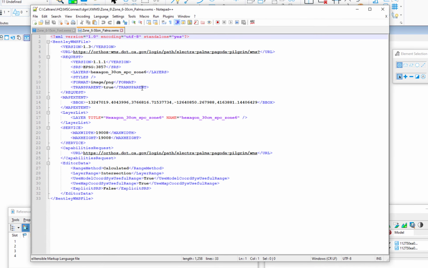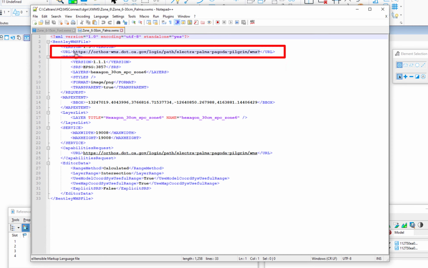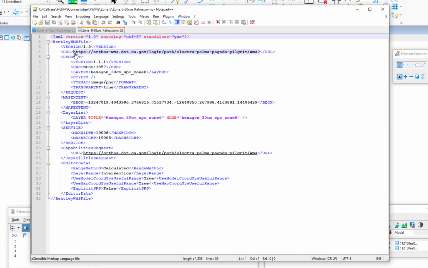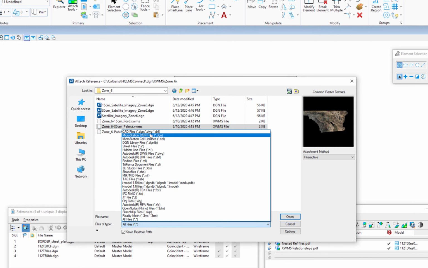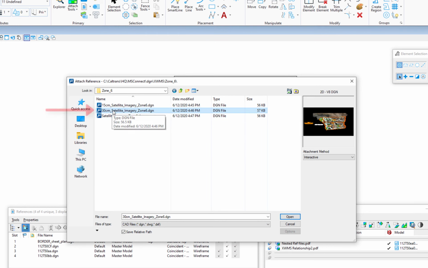It's just an XML file, but up here you can see it's pointing outside of Caltrans. These are not stored in your DGN or on your local servers. It's outside. I'm going to close that. We're going to set this back to just seeing CAD files. We're going to be selecting the 30 centimeter satellite imagery here for zone 6. We're going to be using the attachment method interactive, and there's a reason for this, and I'll explain in a moment. So with that said, I'm going to click open.